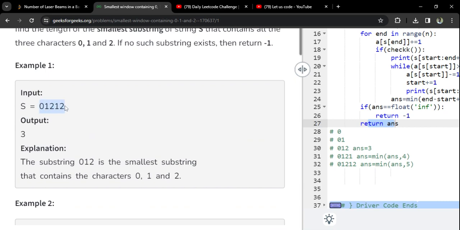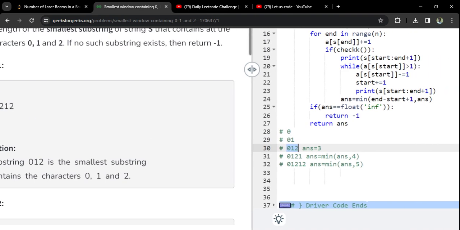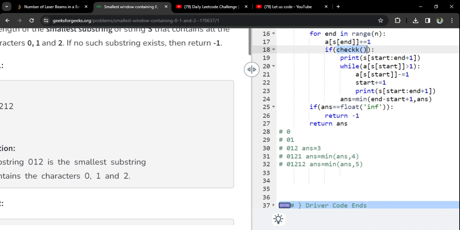So this is the window given to us. Initially I will take the 0 and keep it. Then I will take the 1 and keep it. Similarly, then I will take the 2 and keep it. 0, 1, and 2. Once I have this, the check condition will start becoming true. At this step the check condition will become true.